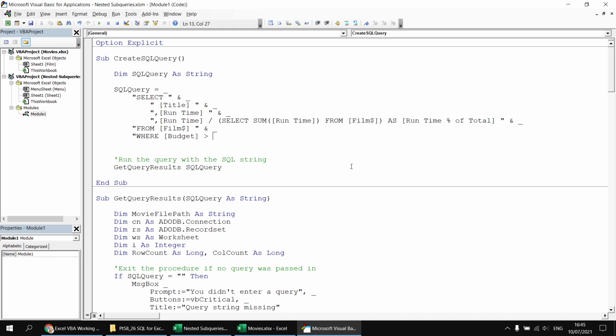That means I'm going to need to have another subquery, and rather than write this all out again from scratch, I'm just going to quickly copy and paste my existing subquery and then alter it so that I'm not looking for the sum, I'm looking for the AVG or average, and not of the runtime column but of the budget column.